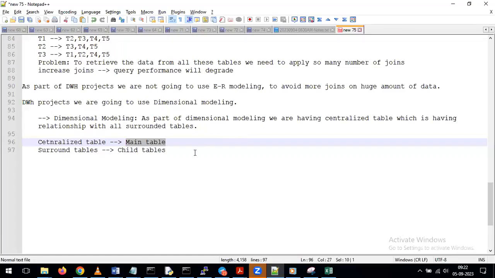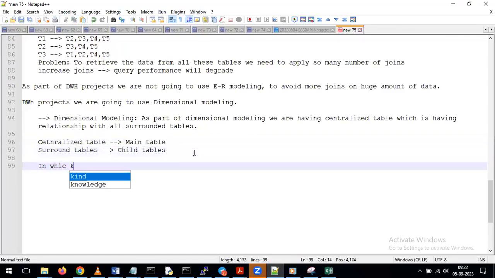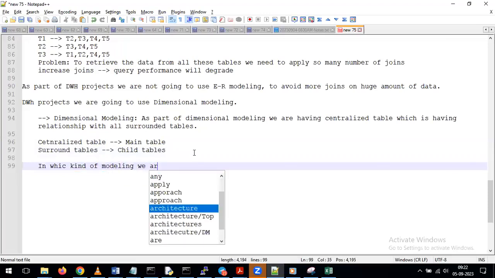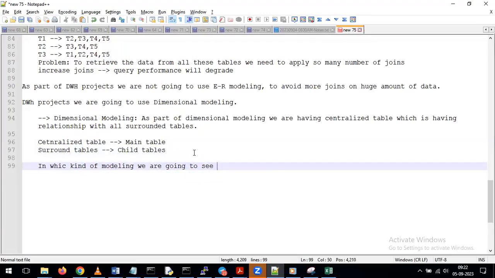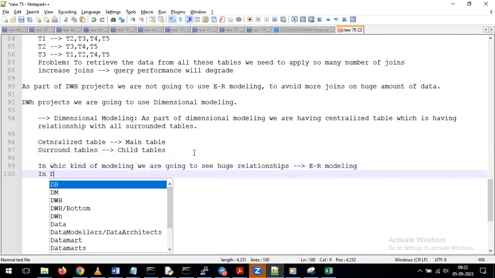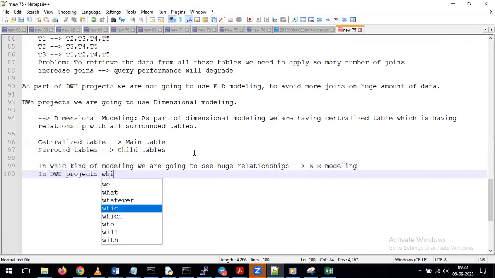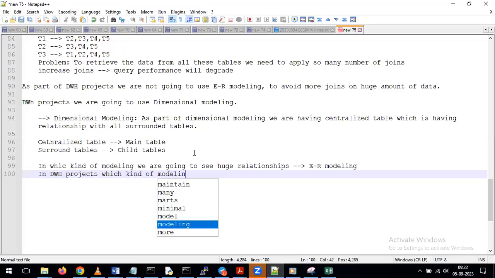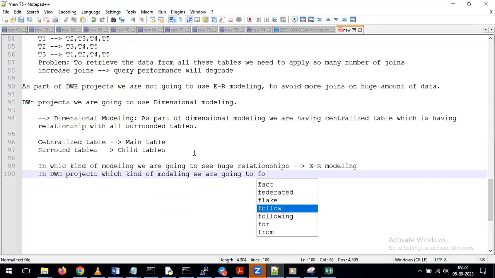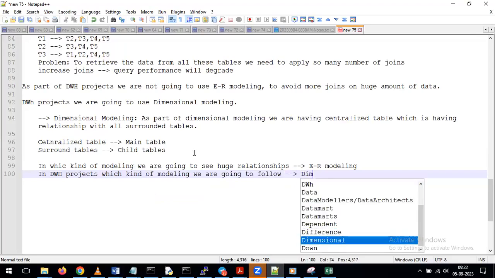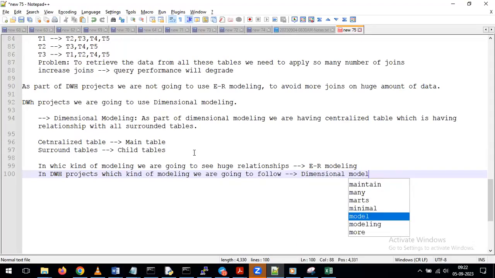In which kind of modeling are we going to see huge relationships? In ER modeling. Obviously, we can say ER modeling. And in data warehousing projects, which kind of modeling are we going to follow? Dimensional modeling. Obviously, we can say dimensional modeling.